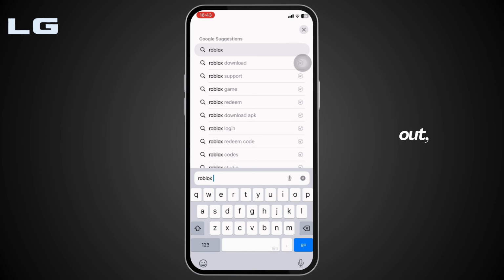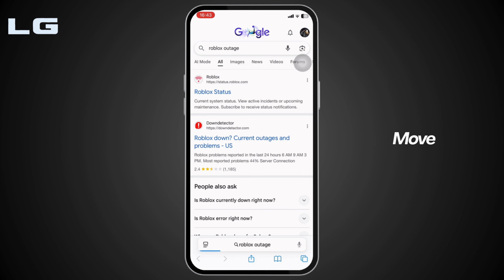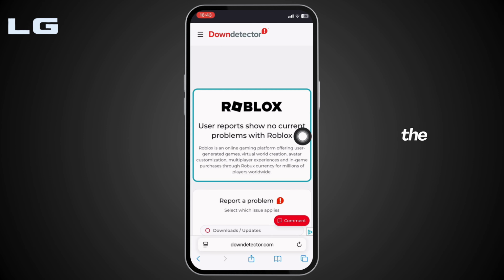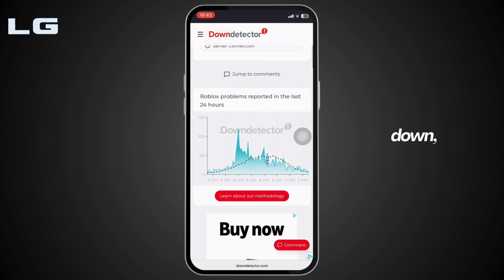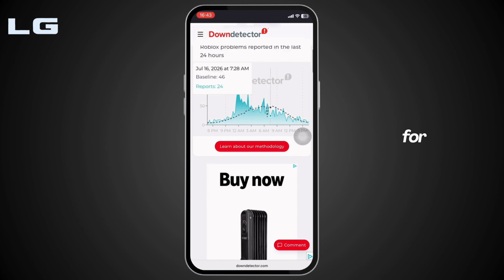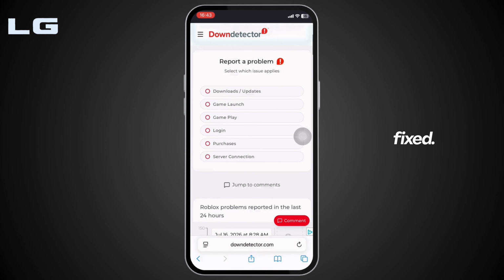In order for you to check it out, head over to Safari and search for Roblox outage. Move to the very first or the second site. In this page, check whether the server of the application is down or not. If the server is down, then all you can do is wait for the server to get fixed.